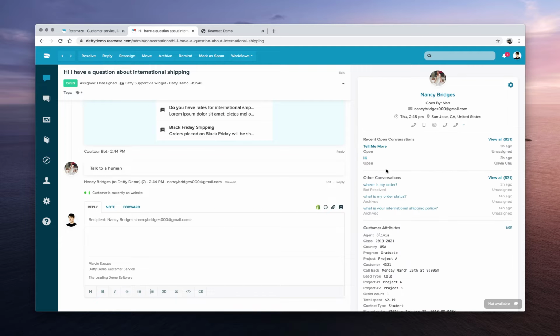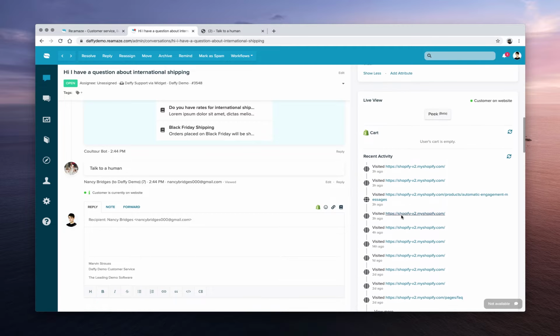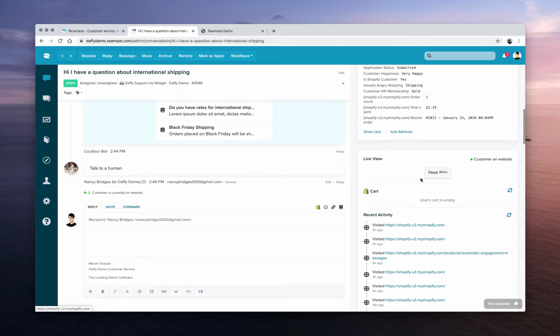And now if we look at the live view here, so I'm going to scroll down a little bit, we can see that the customer is currently on the website. There's nothing in their shopping cart. Now this feature is only available for Shopify. It's not available for BigCommerce or WooCommerce yet, due to API limitations. And then we also keep track of the customer's recent activity or browsing activity on your website. So if you're interested in seeing what products this customer has been looking at in the past few days or weeks or hours or minutes, Reamaze will keep track of that for you. Okay. Another cool feature that you can access here is called Peek.